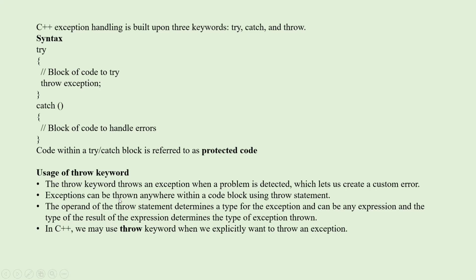Usage of the throw keyword. The throw keyword throws an exception when a problem is detected, which lets us create a custom error. So we can define what type of error has occurred using the throw keyword. Exceptions can be thrown anywhere within a code block using the throw statement. The operand of the throw statement determines a type for the exception and can be any expression, and the type of the result of the expression determines the type of the exception thrown. In C++, we may use the throw keyword when we explicitly want to throw an exception.